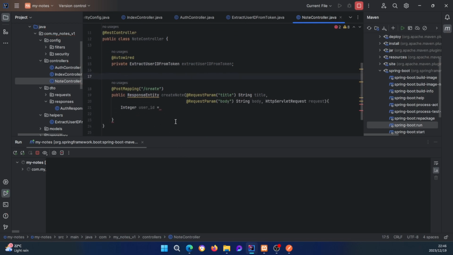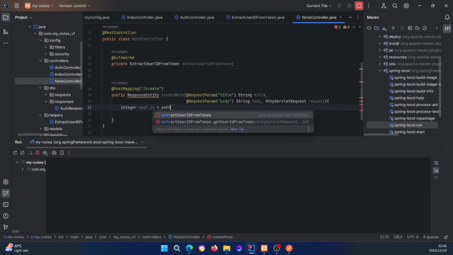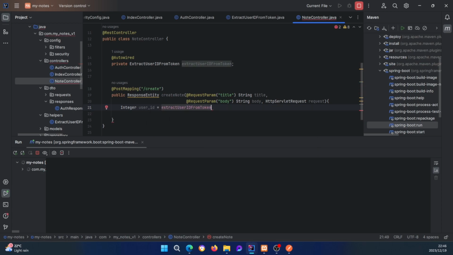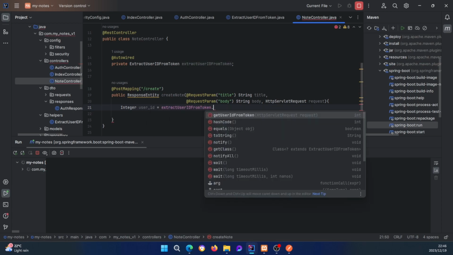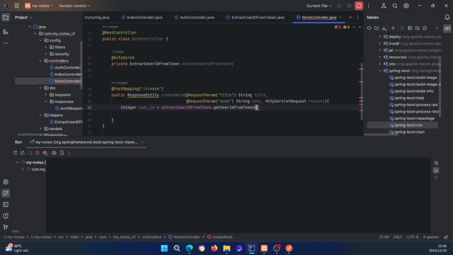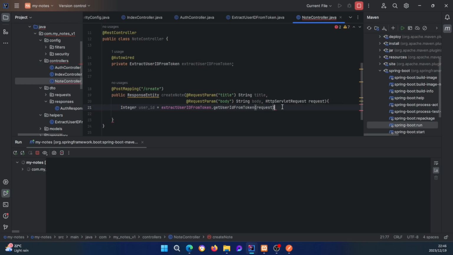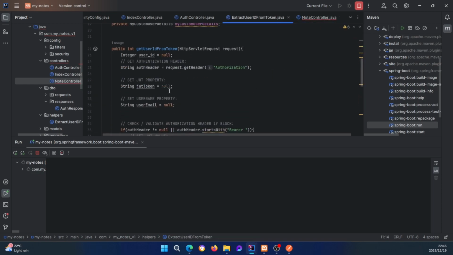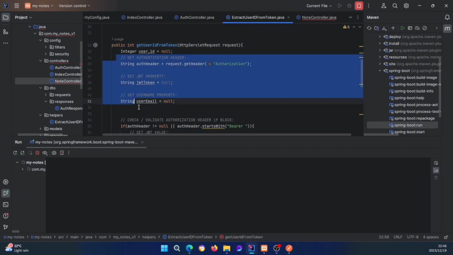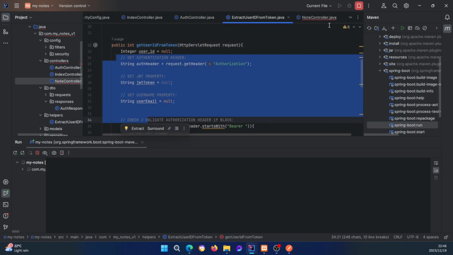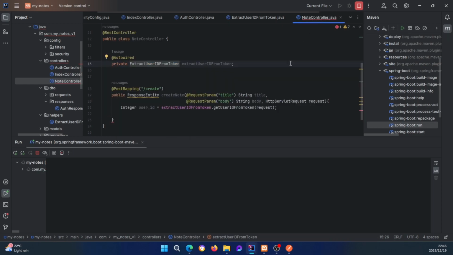Okay. And then here we just have to say extract user ID from token. Then we're going to say dot get user ID from token. Then we need to put in request. So that's all we have to do. Remember, within this method here, we just pass in this, and then within this method, this is where we extract the user ID, right? So we're receiving it here, then we proceed to extract the authorization token, and then proceed to set the user ID if the user ID exists.